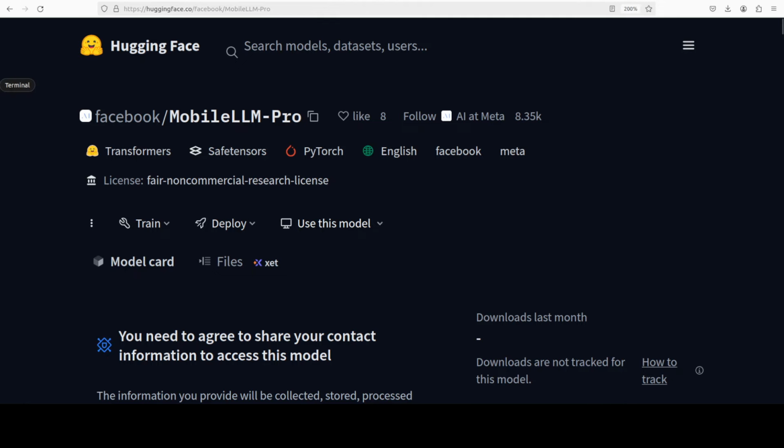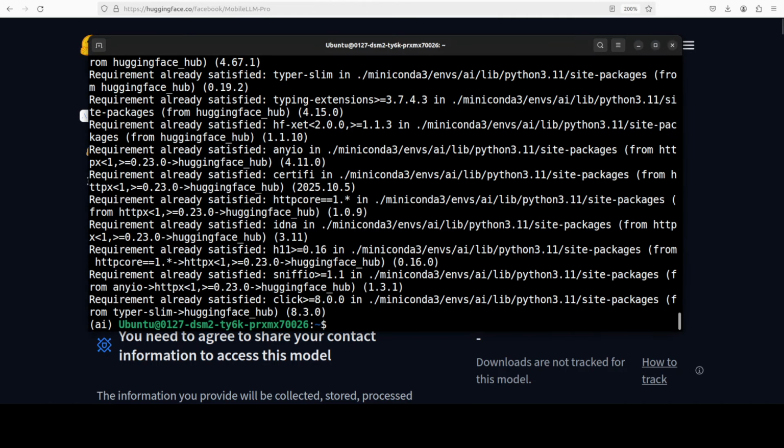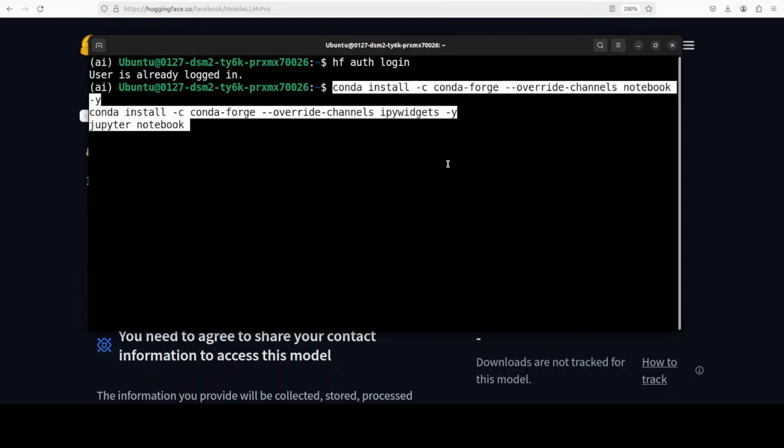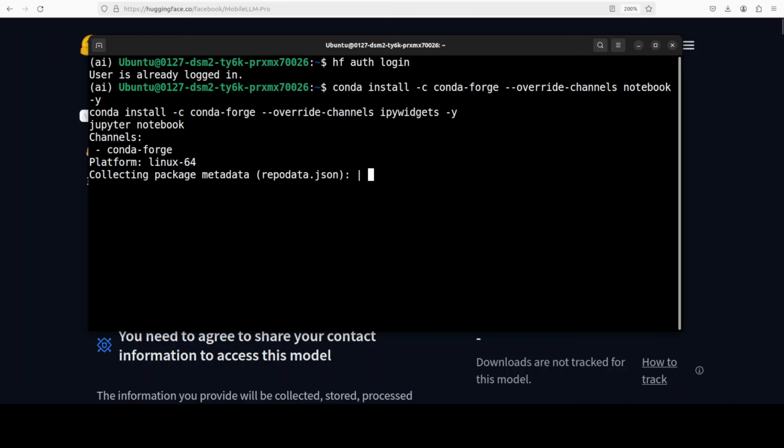Compact model. So let's see how it performs. Let's go back here, and everything is now installed. Next up, I'm going to log into Hugging Face. For that, just do auth login. I'm already logged in, but if it asks you for a read token, just go to your profile in huggingface.co and from there grab your token. I'm launching my Jupyter notebook.